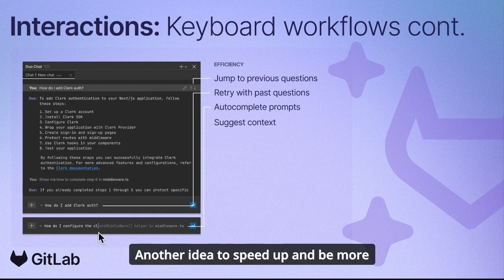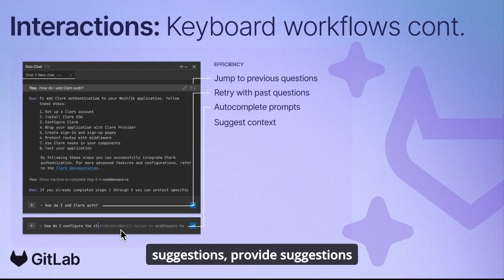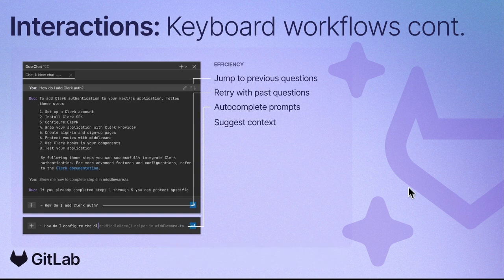Another idea to speed up and be more proactive is similar to code suggestions. Provide suggestions that finish the potential prompt so that they can complete it quicker, but also maybe even suggest context that they might want to include.